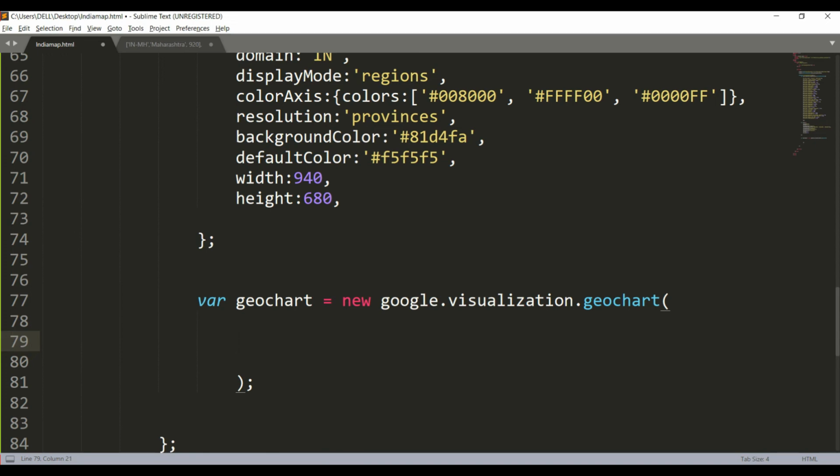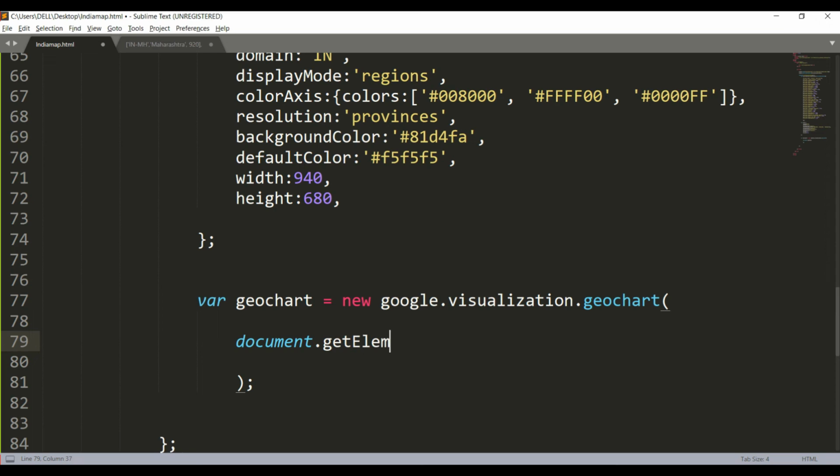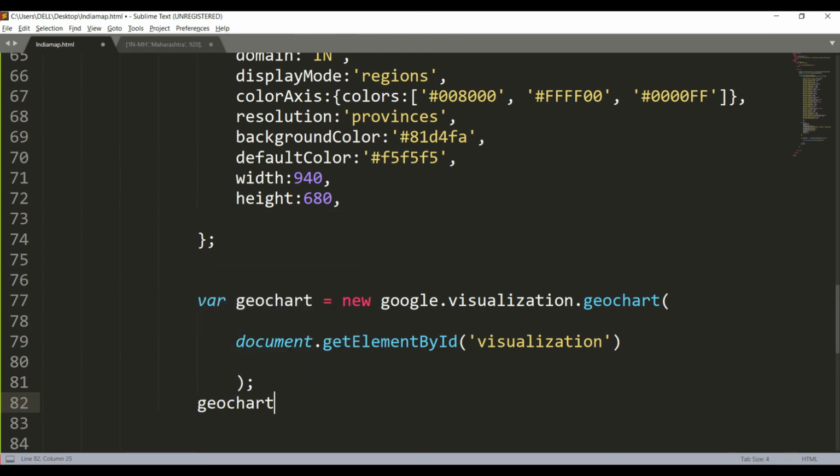After this, I'll use document dot get element by id. Here I'll use visualizations. Same, I'll copy from this and paste it in the single quote as visualizations. And after this I'll write the code geo chart dot draw. Okay, I have to take care of the spelling.